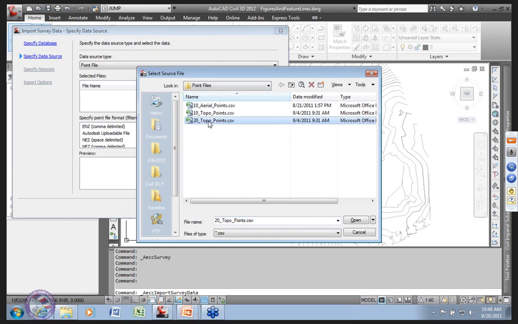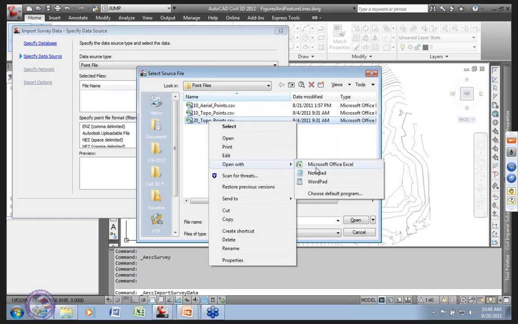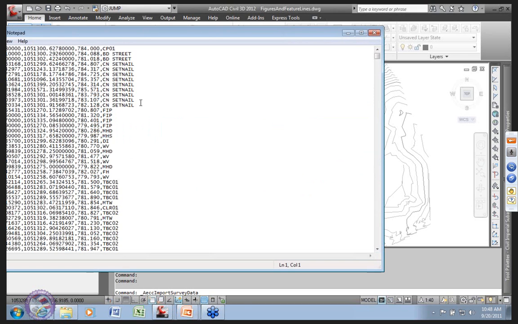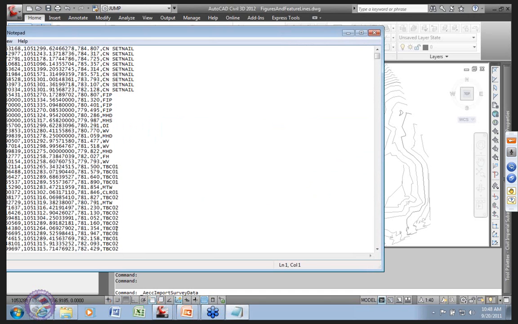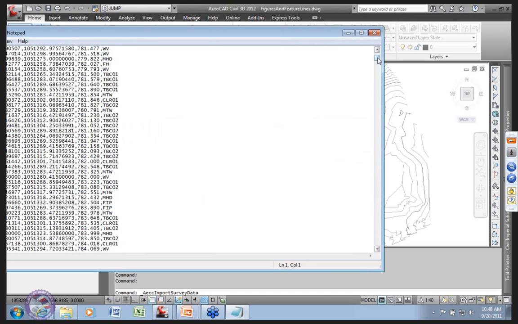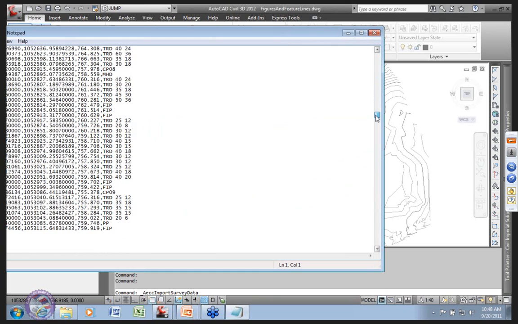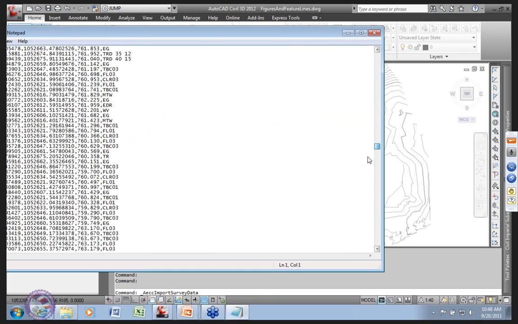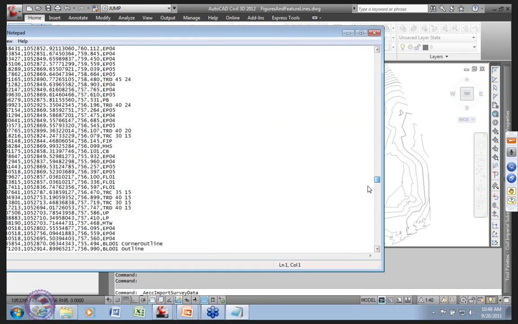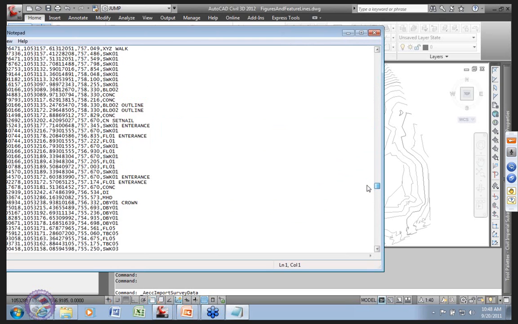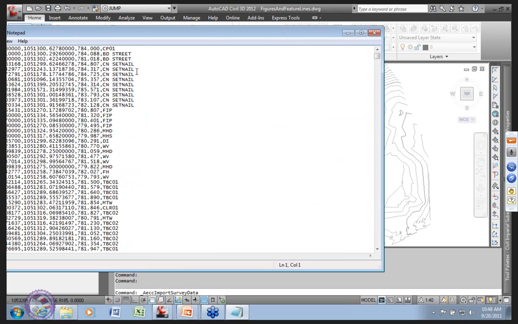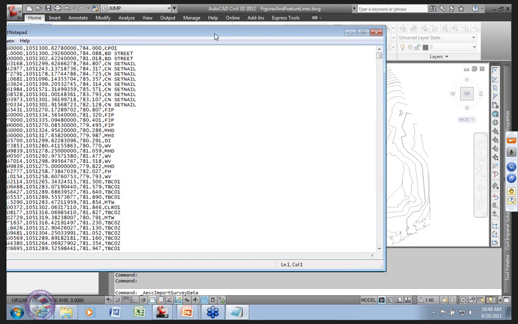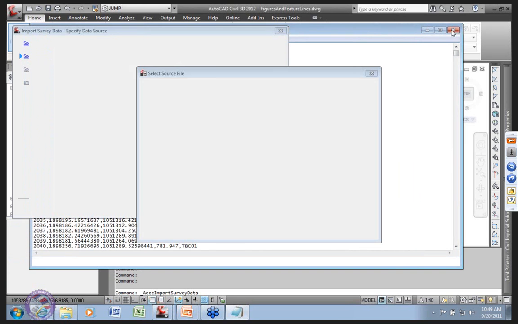Okay, so here's that topo points one, right? And open with Notepad again. You can see what's in there. And as you can see, it's just pure and simple descriptions. There is nothing other than a little bit of tree scaling going on there, right? Okay, a couple of other little minor notes in there. But there's certainly nothing that could be interpreted as a command going on in that file, right?